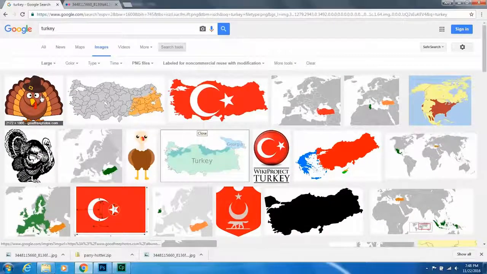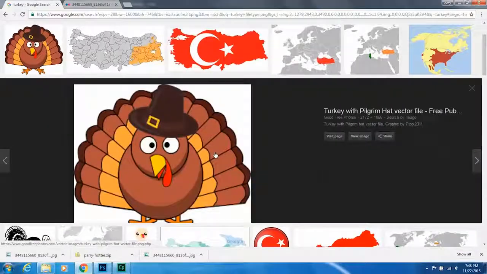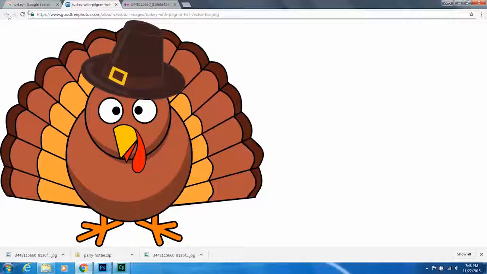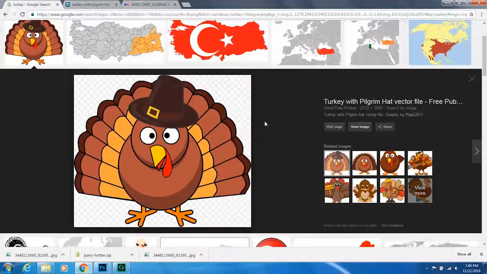So if I click on this turkey here, view image, well, you can't really tell it doesn't have a background, but here you can see the checkerboard. I wouldn't have to make a selection and mask it out myself because it's already done. Okay, so that's just a fun fact.